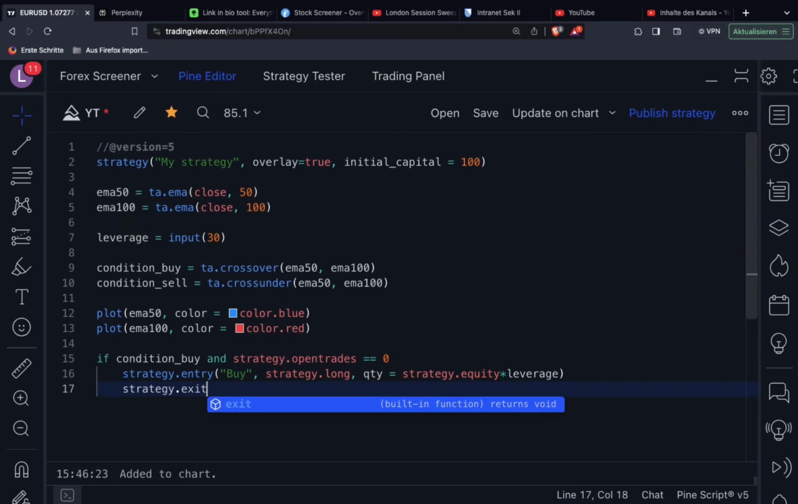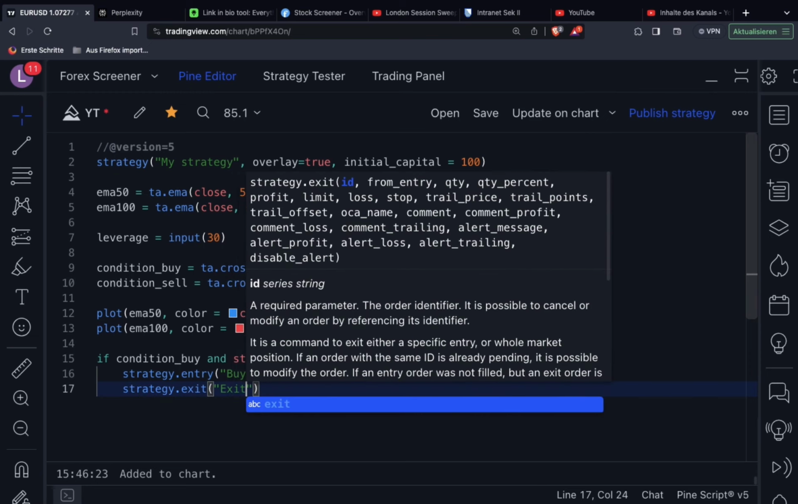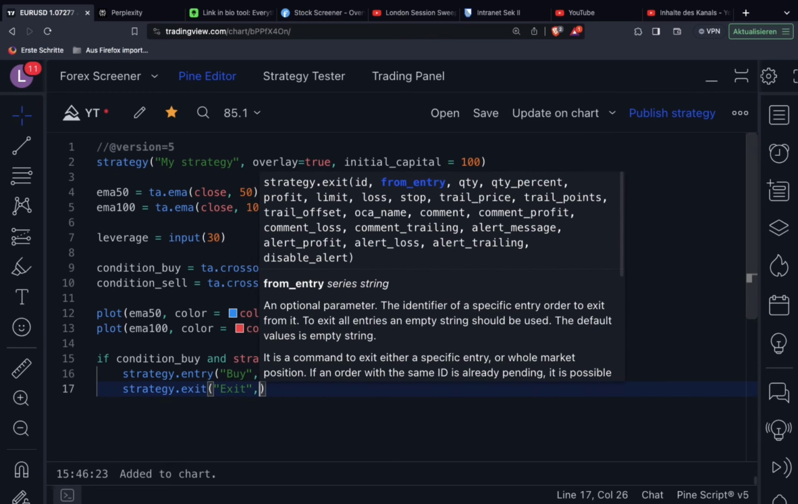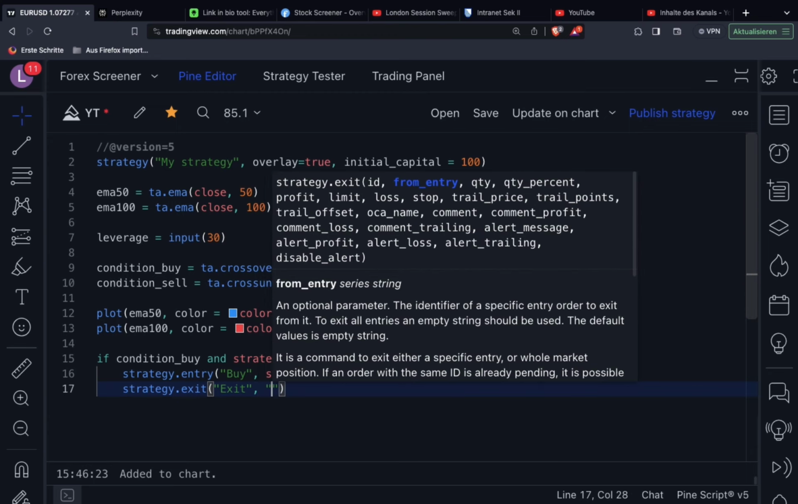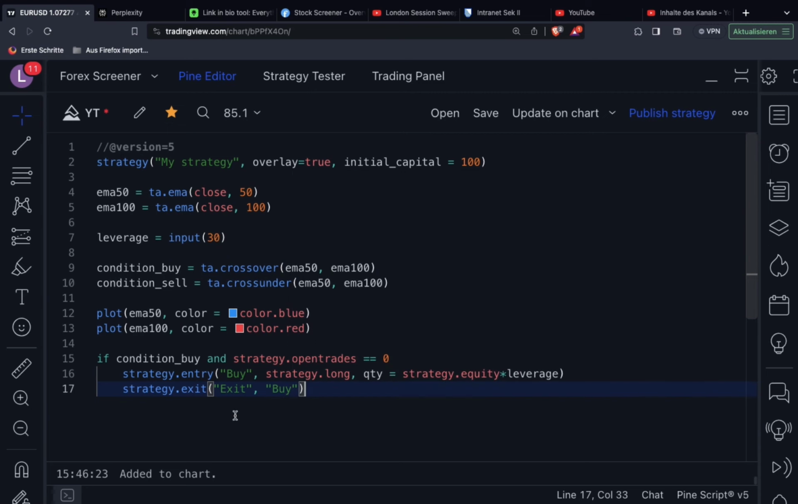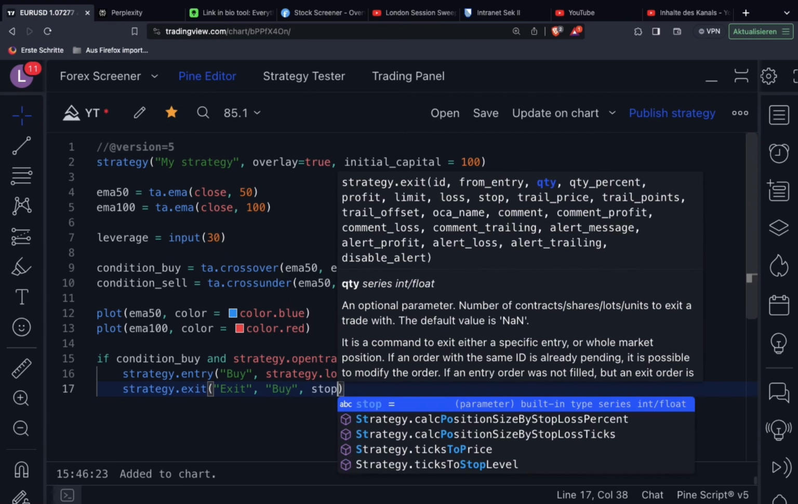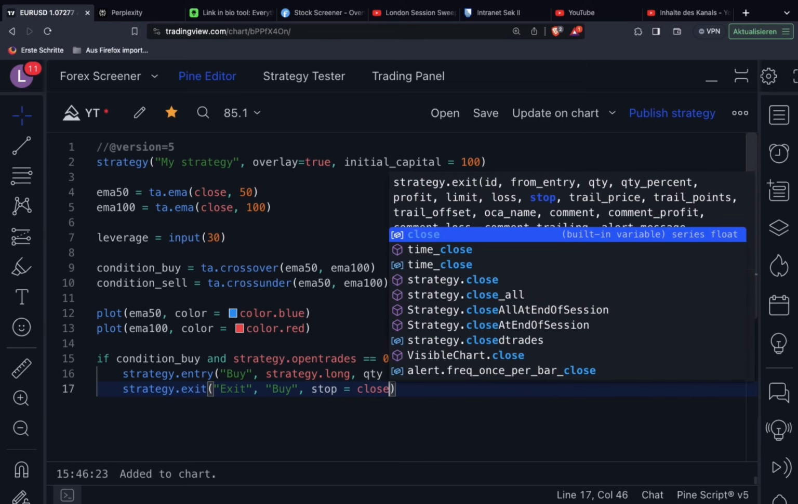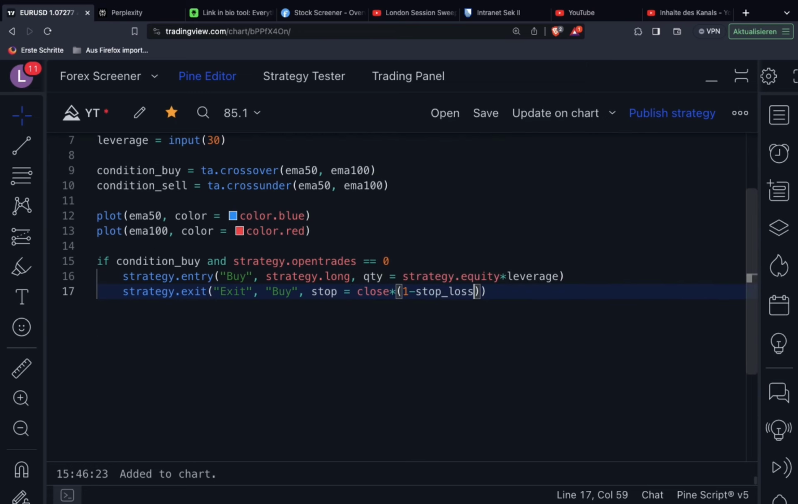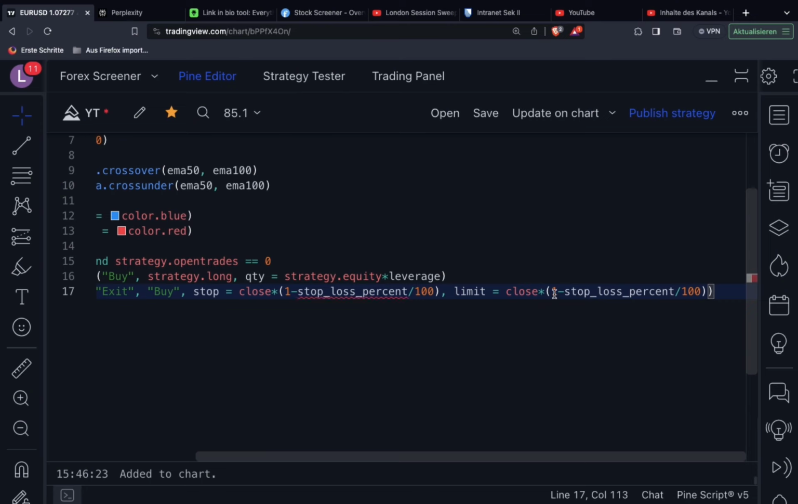To exit the position, you write strategy.exit, and in parentheses, you write first the label exit in quotation marks, and after a comma, you write the order ID in quotation marks you want to close. Here it is buy. For it to close the position at the stop loss, we simply write stop equals and then close, multiplied by in the parentheses 1 minus a variable. Let's name it stop loss % divided by 100. Then after a comma we write the take profit with limit equals, and then the same as with the stop loss. But only instead of 1 minus stop loss %, we write 1 plus take profit %.